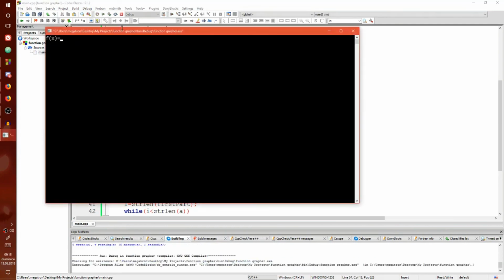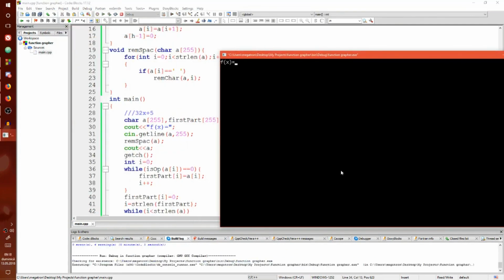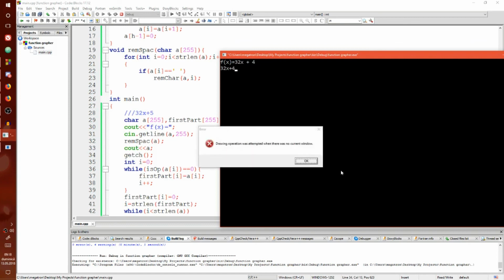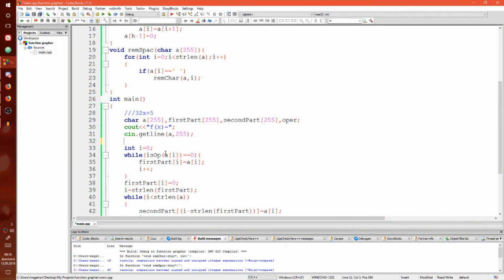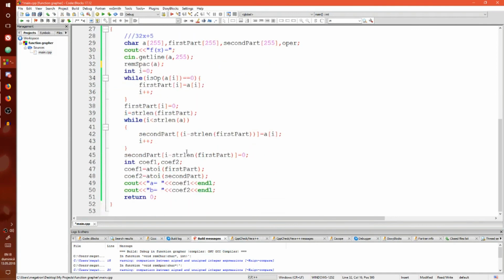Okay. We got 32x plus 4. Yep, it worked. Don't worry, this is an error with the catch function. The code works. Remspace. Perfect. We give it an A. Now, we've removed all the spaces.